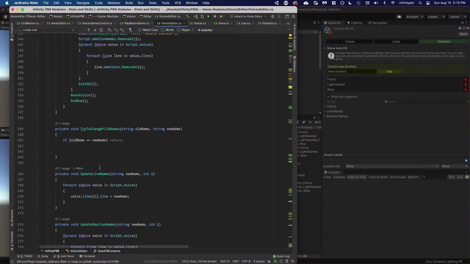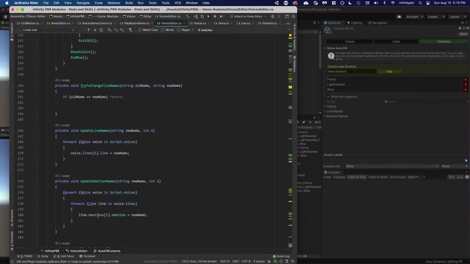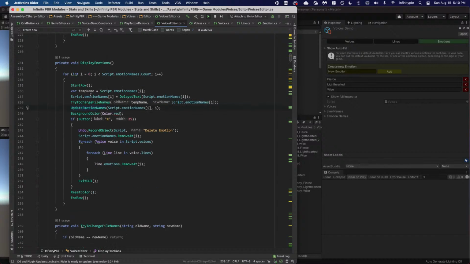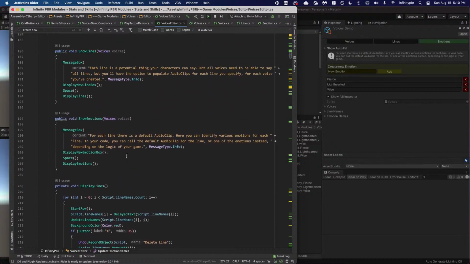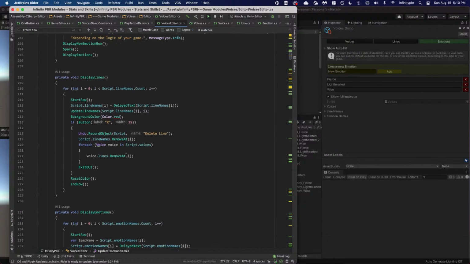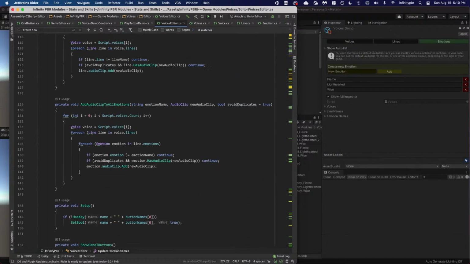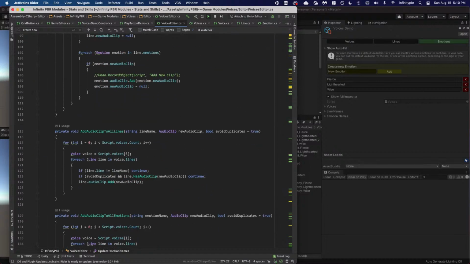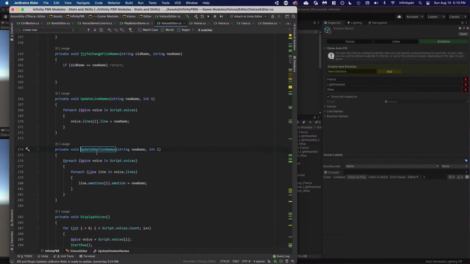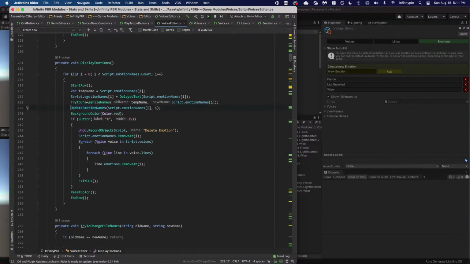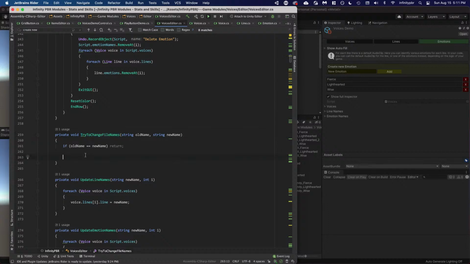So interesting. I do update emotion names here. Interesting. I do a slightly different method. It's okay though. No big deal. Where was I? Now I've lost it. All right, here we go.